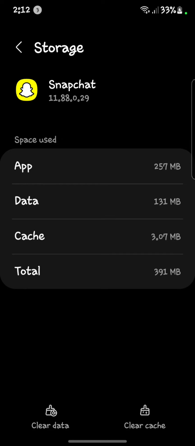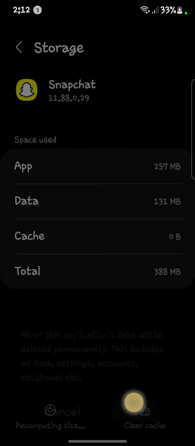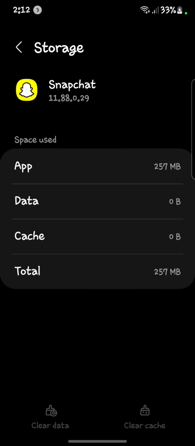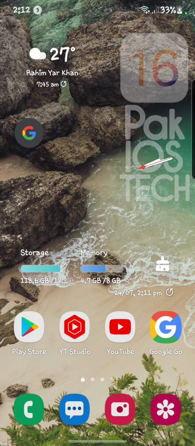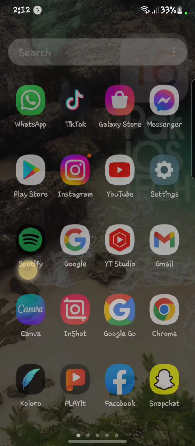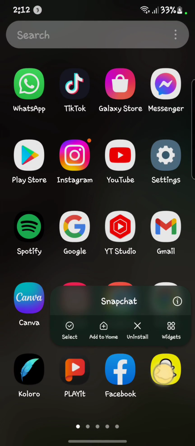First of all, you have to clear the cache, and after clearing the cache, you have to click on clear your data. After doing that, I hope that your problem will be fixed. If your problem is not fixed yet, then simply in the last, you have to tap on the Snapchat and uninstall your Snapchat and try to reinstall your Snapchat, and I hope that your problem will 100% be fixed.